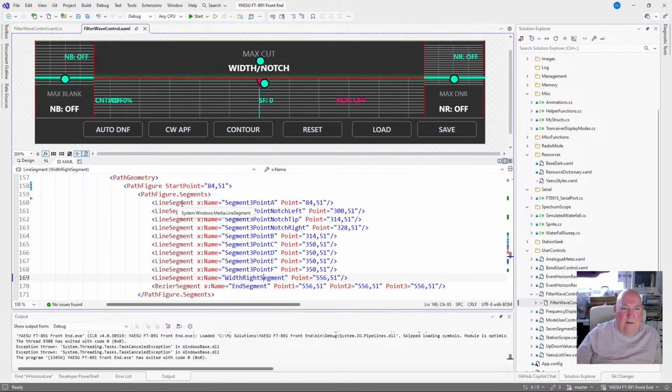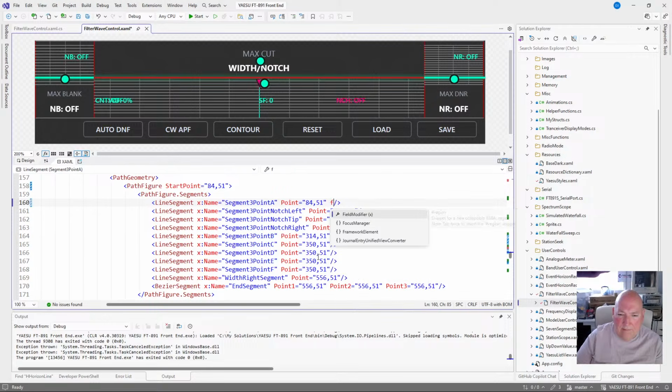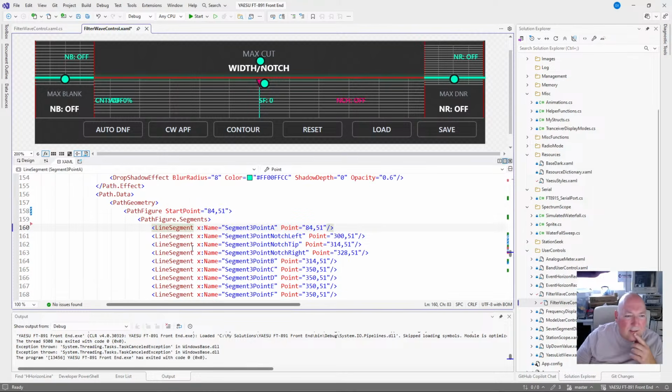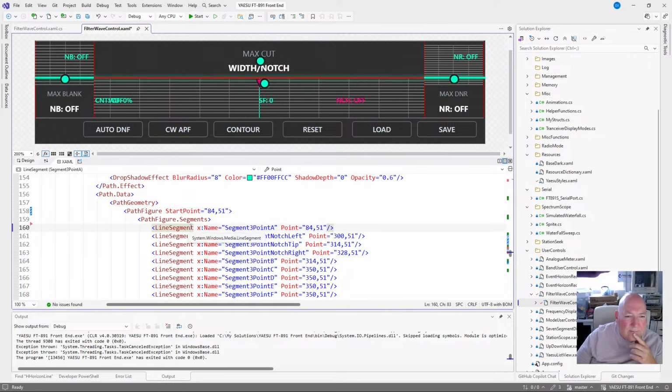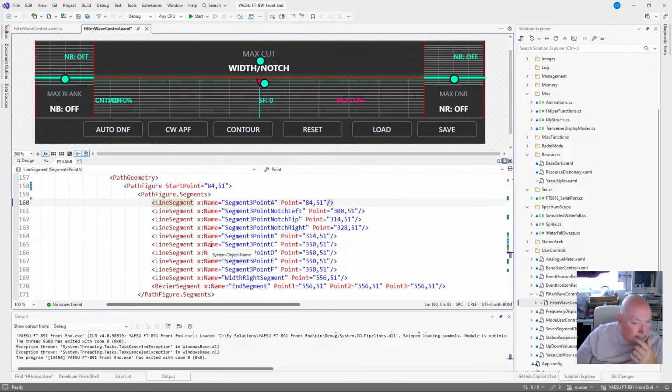Can I give these separate colours or not? I don't think so. Let's try it. No, there's no way. You don't do colour there. You just draw geometry and it fills it with this data, this fire brick. So what can I do? Notch left. Notch tip, notch right. So is that the notch?